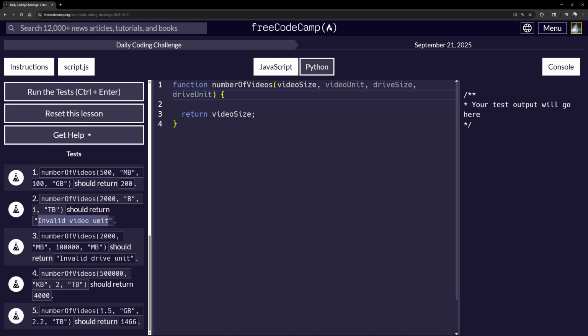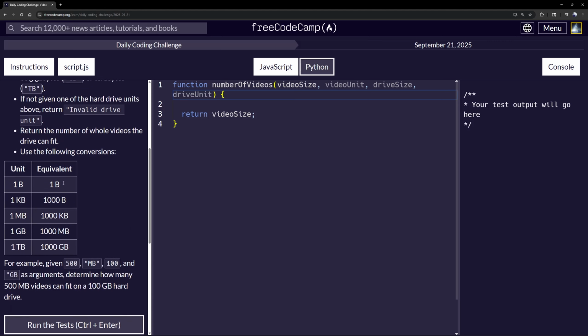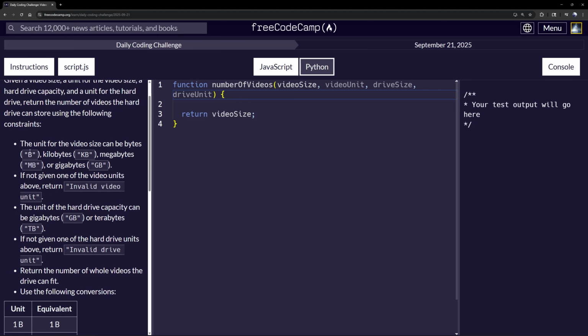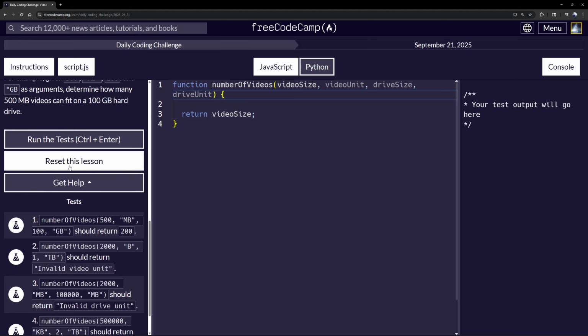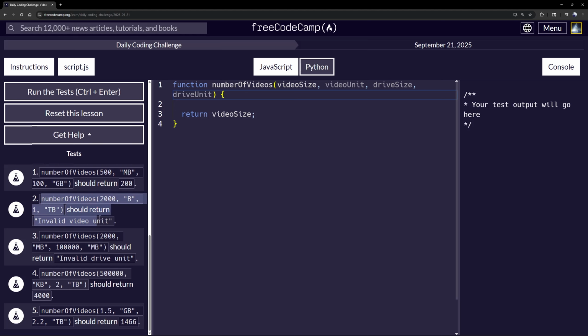I do have a question though. On the second test case, invalid video unit, it says that getting a B is invalid video unit, but up here in the constraints, it says that B, bytes, is valid. So there's a little confliction here, but I guess we have to listen to the unit test over the requirements. Everything else looks pretty straightforward.